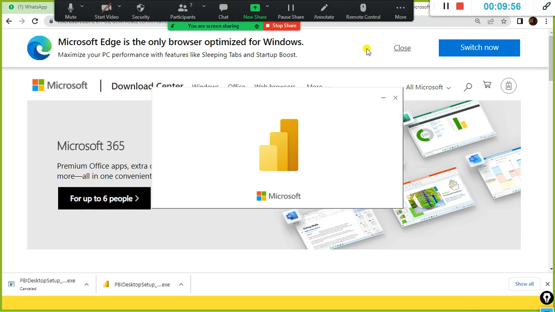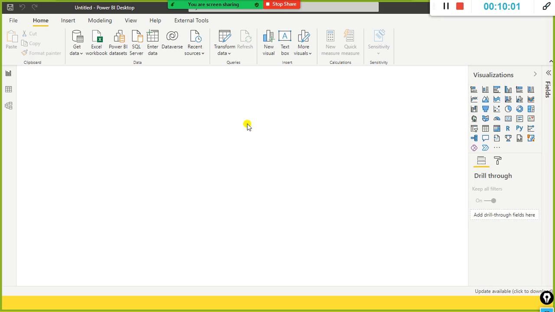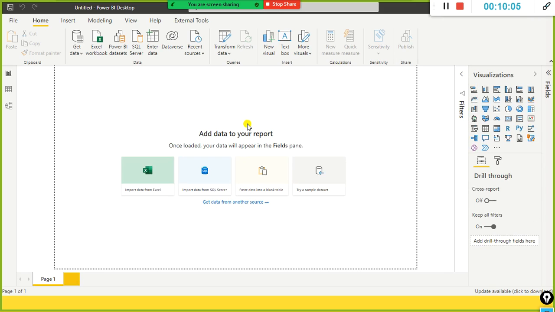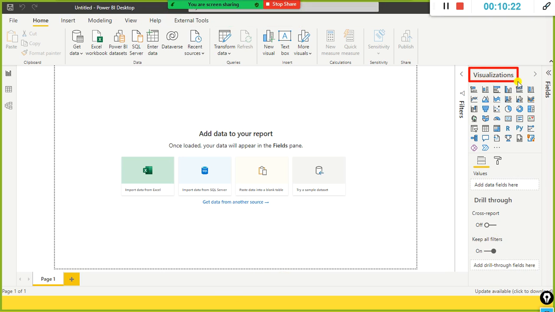It will take some time. The desktop was launched successfully, right? This is your Power BI Desktop tool. Here on the right side, you will find the visualizations pane, and then you will find something else called the fields pane.